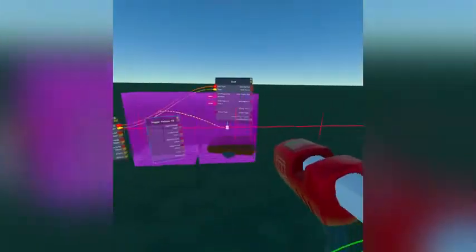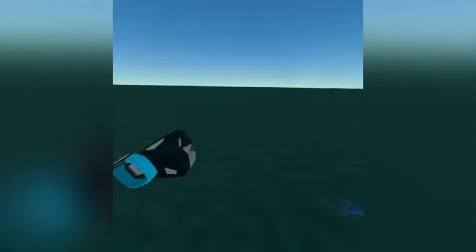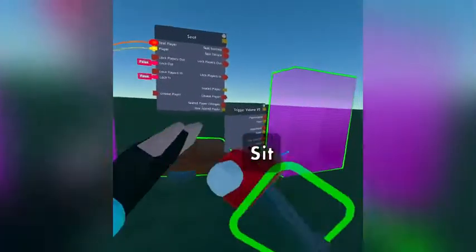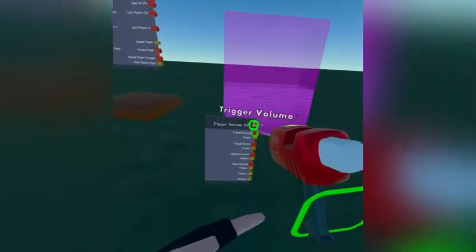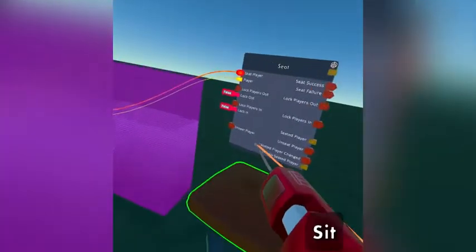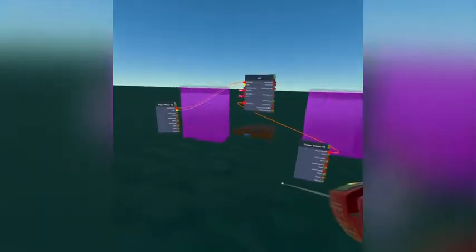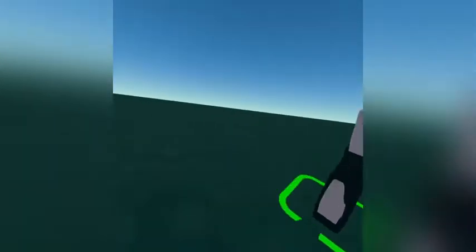Let's clone this trigger volume. Okay. So we have a fresh new trigger volume. What we need is that same thing, player enter, but except for this, it will unseat player. So when we do this and then do that, it will unseat us.